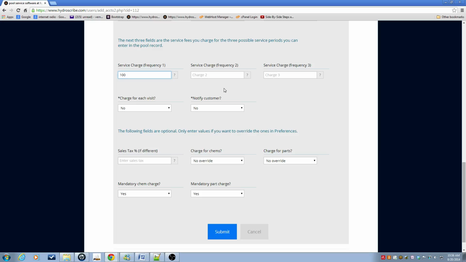If you only do repairs on your pools, then you would put in 0 for the service charge. But since we're providing regular service, I'm going to charge $100.